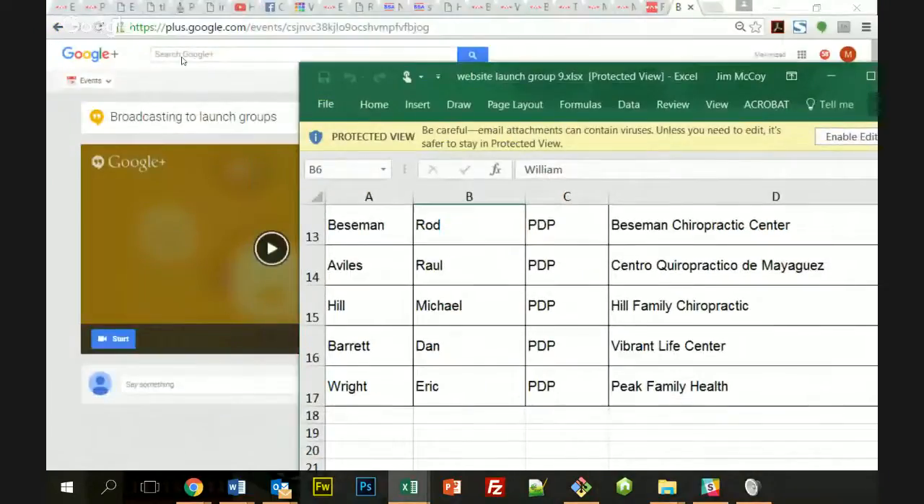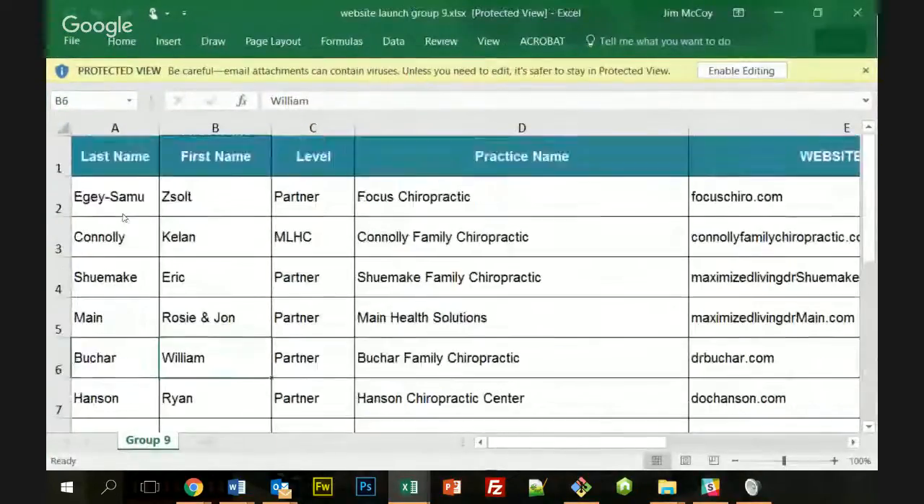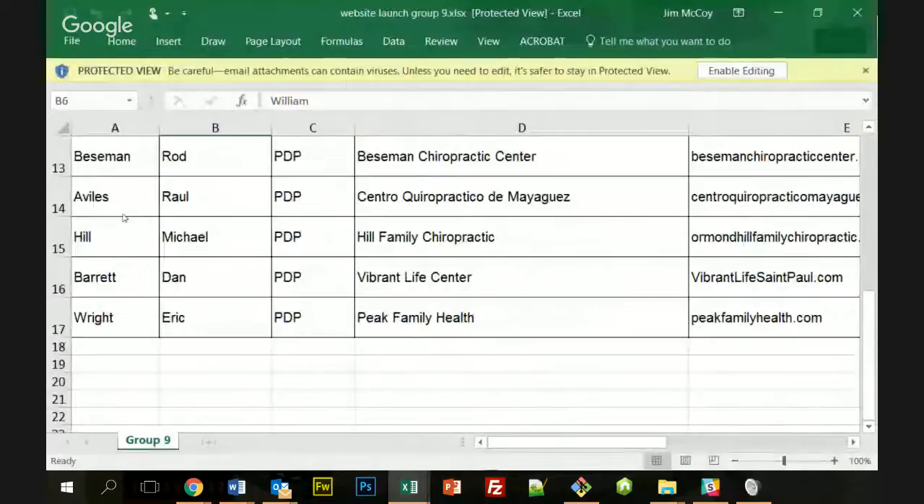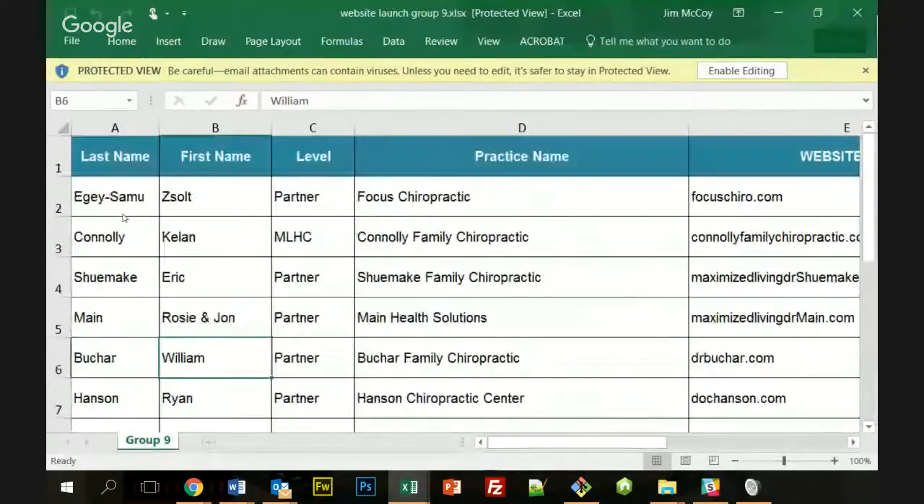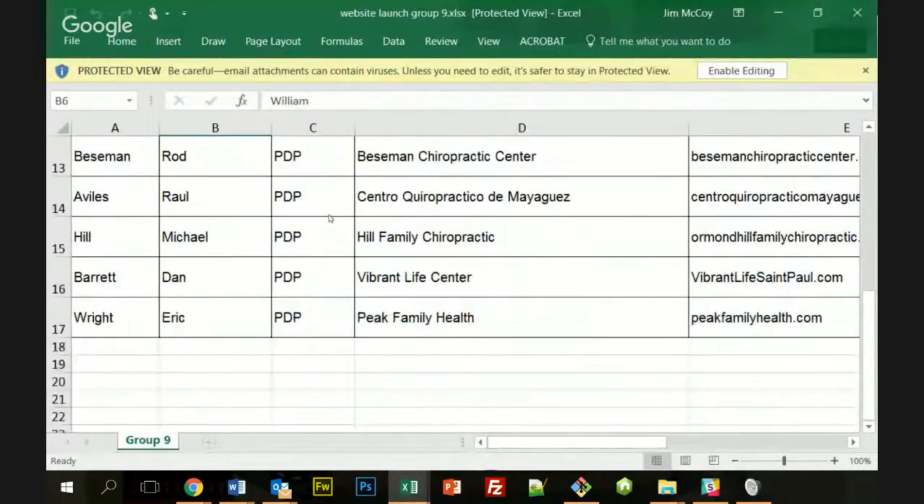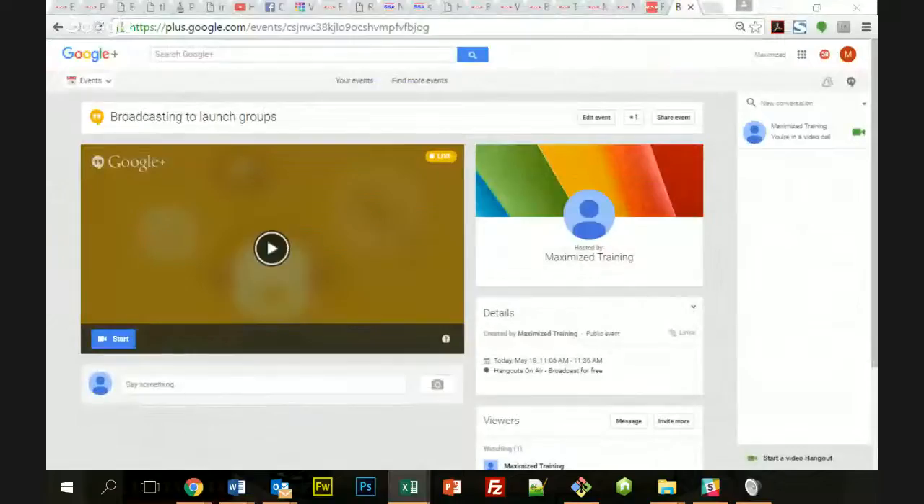Okay, yeah, there we go. So I'm going to add these 15, 17, 16 sites to a broadcast group so that we can broadcast them. So I'll do that now. In order to do that, we just log into master.